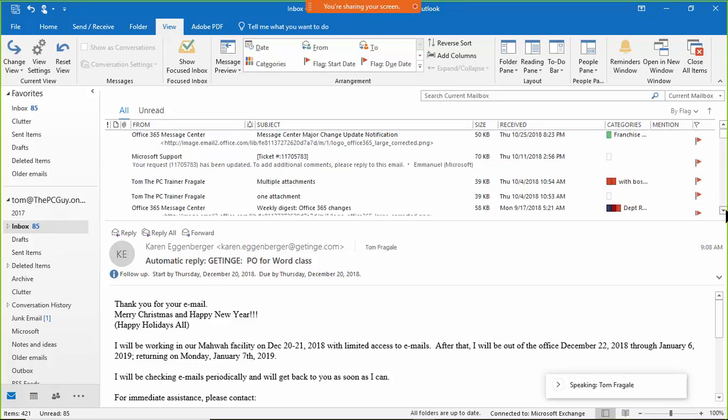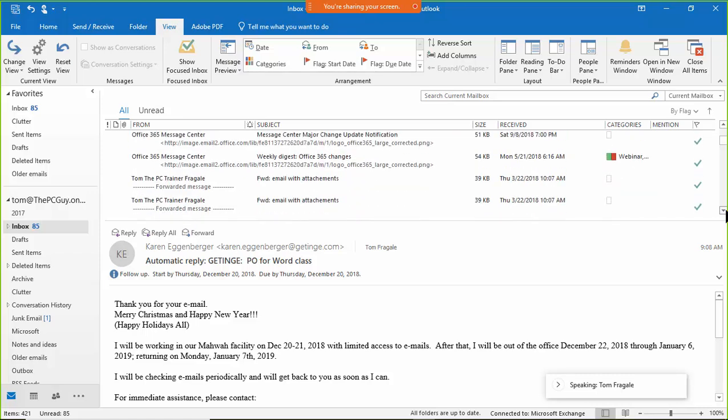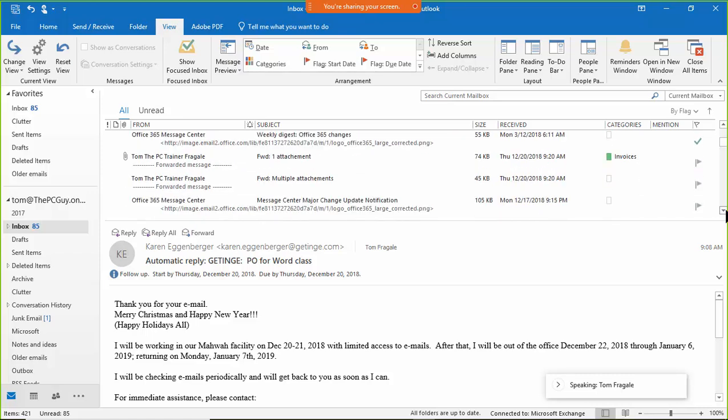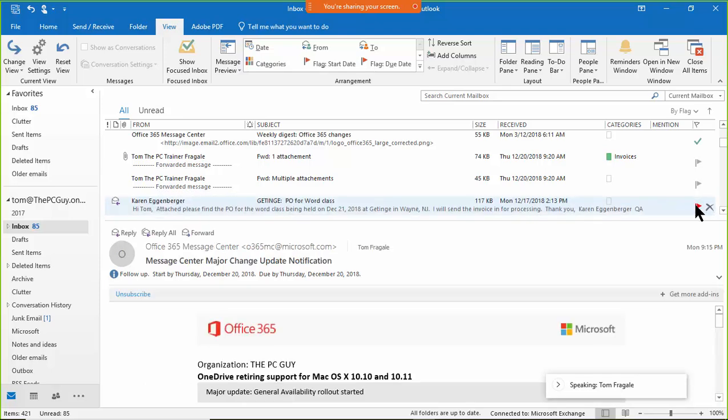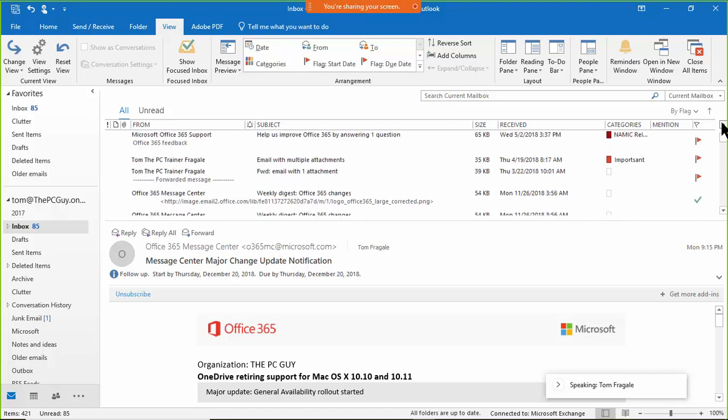Now, it's kind of interesting. When we mark the email with a flag, it actually puts it into the task list as well. Let's find an example. Okay, so this one says Office 365 Message Center, and I'm going to click on the little flag over there. Now, I can sort on that column here in the email, and that's going to tell me I have to do something with that. But it also puts it into the tasks.